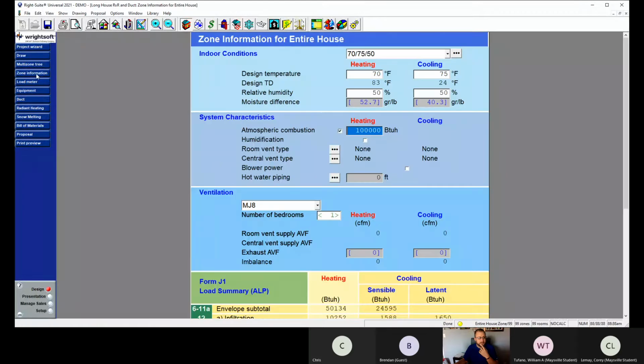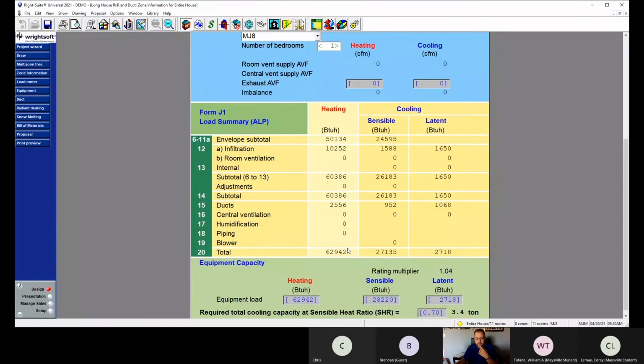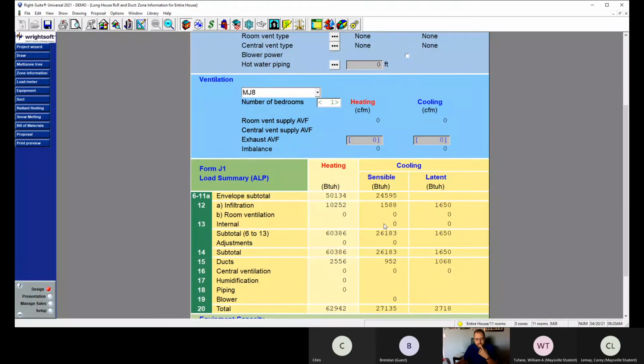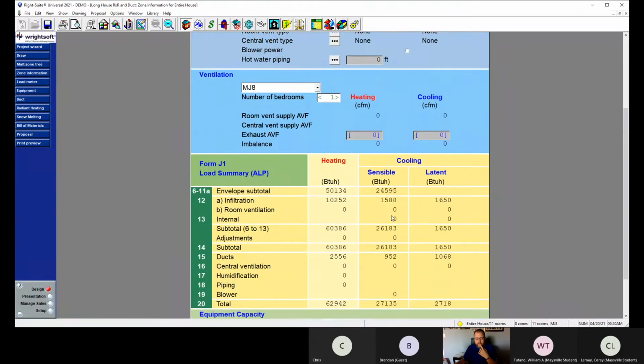Let's see if it made any difference now. Changed it a little, didn't it? Or did it? Yeah. 28 made it worse, I think. Made my heating better, my cooling worse.